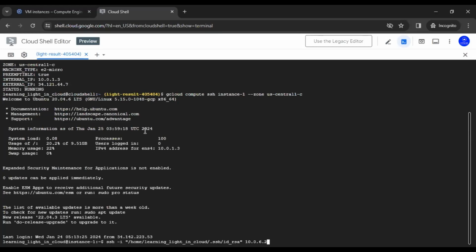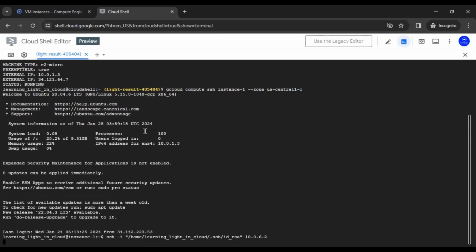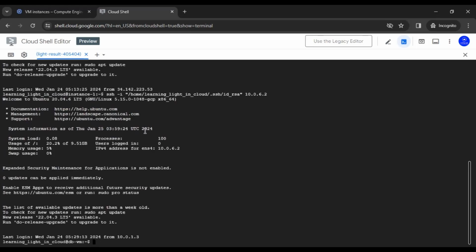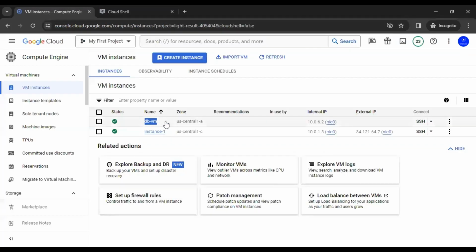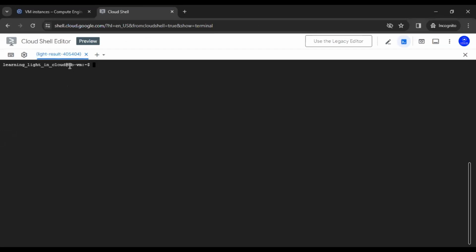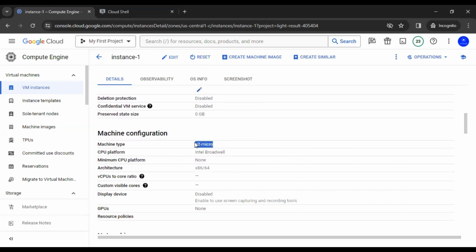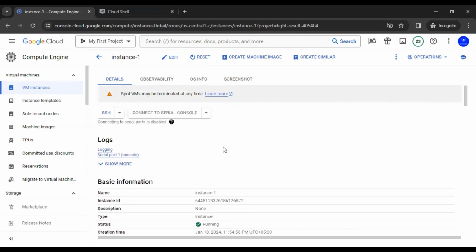I will be connected to instance 1, and from there, I'm just going to connect to DBVM. Friends, both of these instances have the Ubuntu OS with a Debian core. So I have connected to DBVM, which is an E2 micro spot instance.